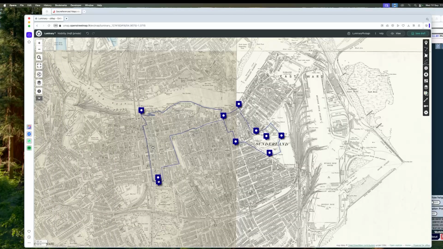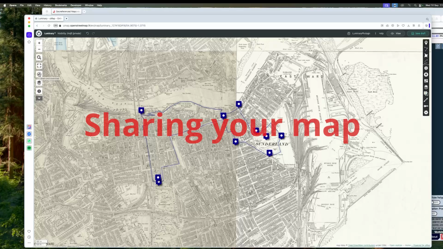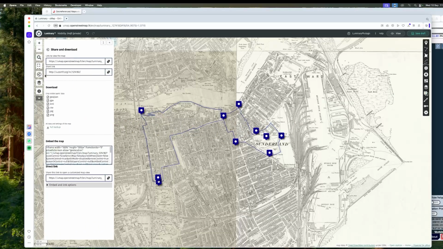Okay, so we've done our map. We've got a map to the final state that we want it in, and so now the next thing is just to share it. So if I go over to the left-hand side here and click on share, we can share a link. This is just a standard link and a shortened version of the link. We can download the information. This isn't the mapping, this is just the standard information, so that people can upload it to other mapping websites.